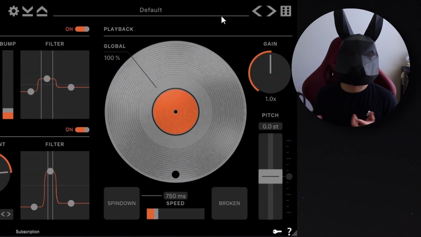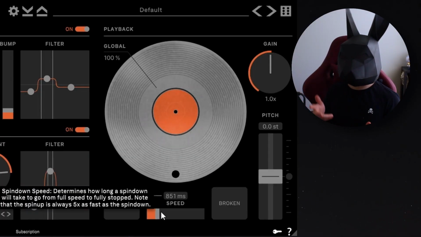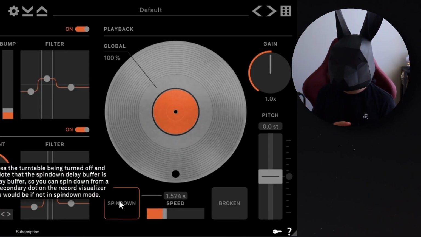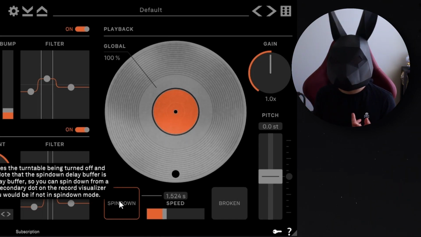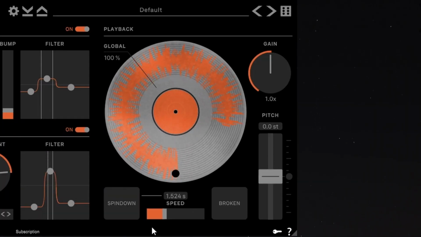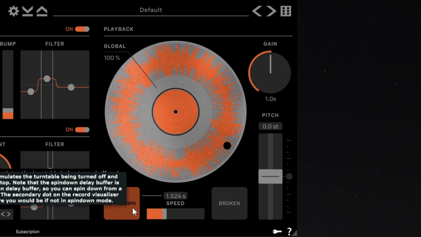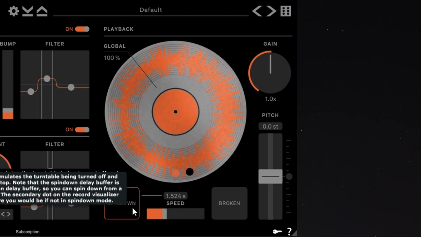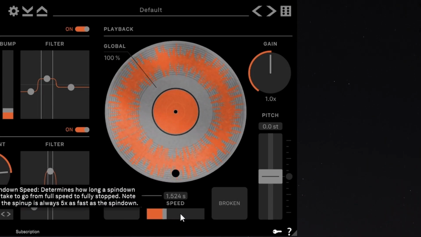And finally, we have playback controls. Sadly, right off the bat, my instincts tried to make a scratch with this vinyl, but you cannot do it. What you can do is this spin down, which is going to stop the vinyl or make it play again, and will give you an acceleration or deceleration effect. And of course, you can change the speed to make it longer.